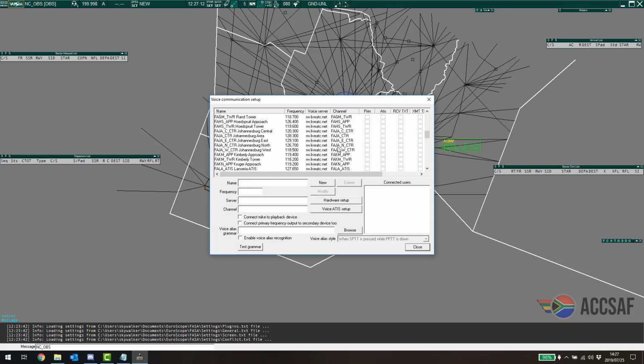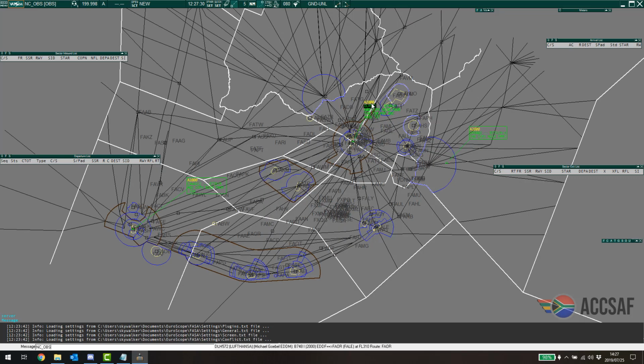The frequency select screen will pop up. Unless there is a specific controller you want to listen to, just close. Otherwise, search for his frequency and select RCV VOI. You are now connected and observing. However, there's one last step to complete.